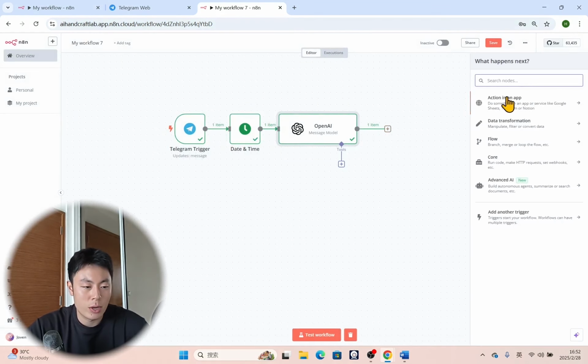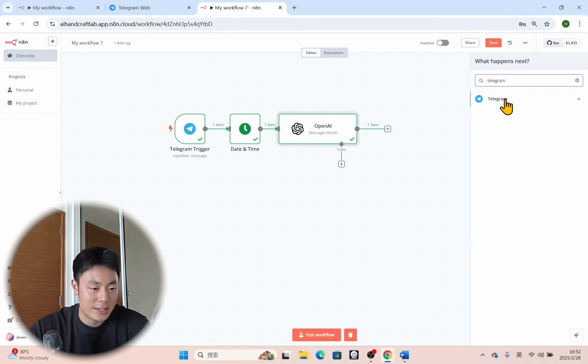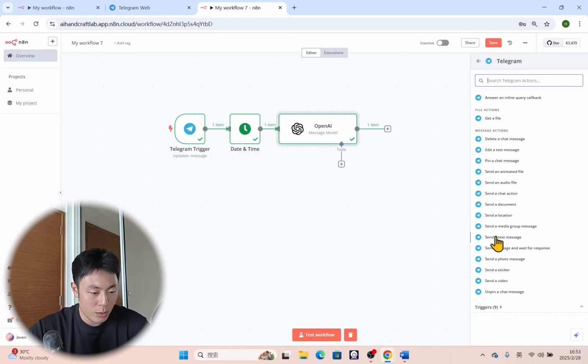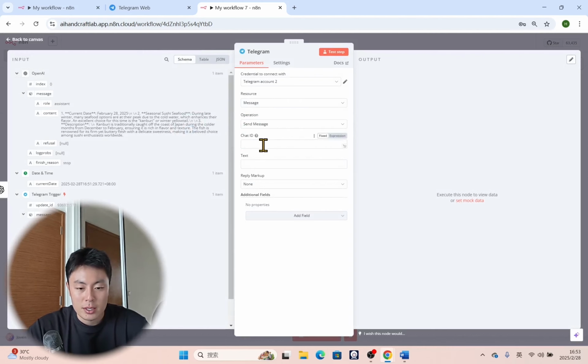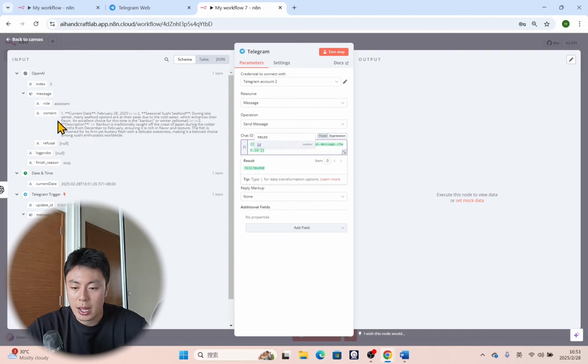If we want to output the text, we can add another Telegram node to receive the text. But instead of getting a chat, we want to send a text message. The chat ID we can pull from the Telegram trigger. It's actually under the chat section. It's called chat ID. Here we go. And the content we want to output is from our OpenAI agent.